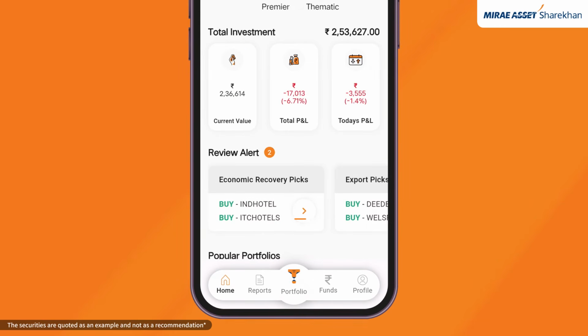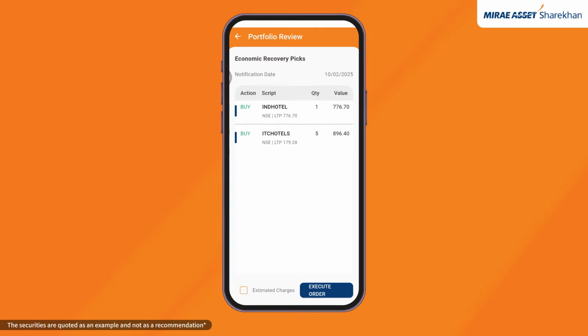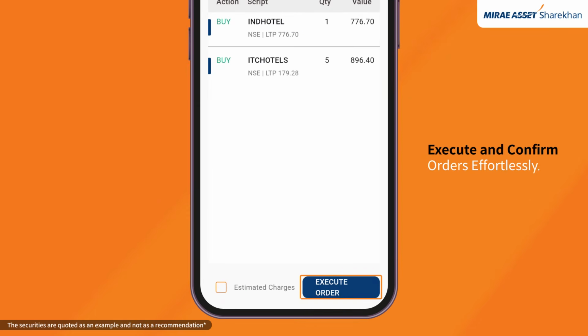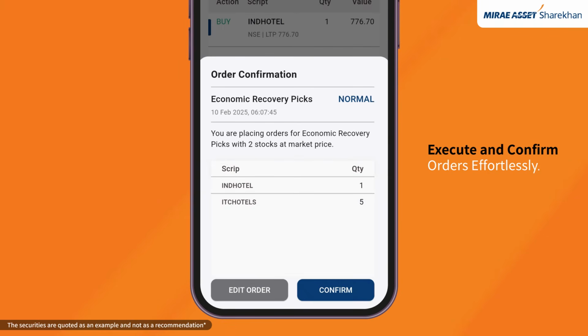Click on the arrow inside the Review Alert section. On the Portfolio Review screen, review the details of rebalancing suggestions provided by our InvesTiger team. Click on Execute Order to proceed. The order confirmation screen will appear. Confirm the order to finalize the rebalancing.